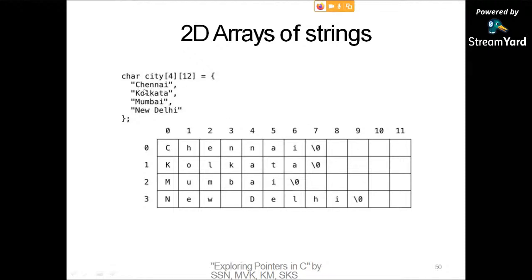Now, after the first city is written here, Chennai, there will be a compulsory \0 null character. That's what we know. After that, the second string must start. Second string is Kolkata. Now, this is going to start from this particular address onwards. So the ASCII value of K is stored, ASCII value of O is stored, and it just continues. The same thing is true for string number 2 and string number 3 as well, like Mumbai and New Delhi.